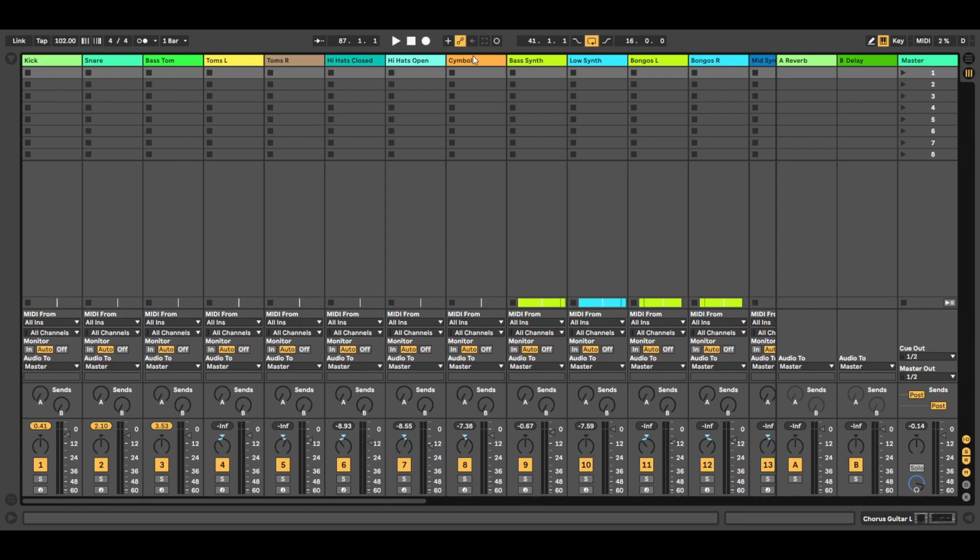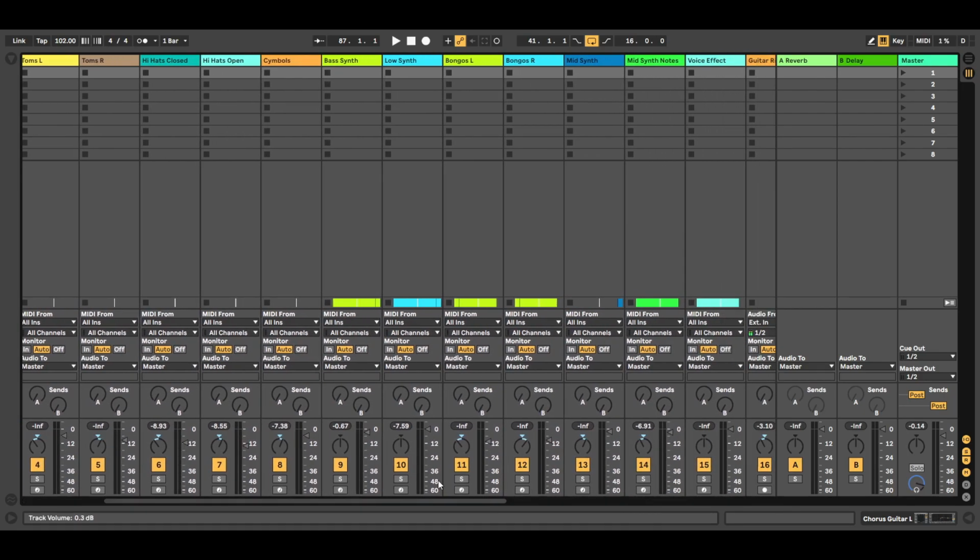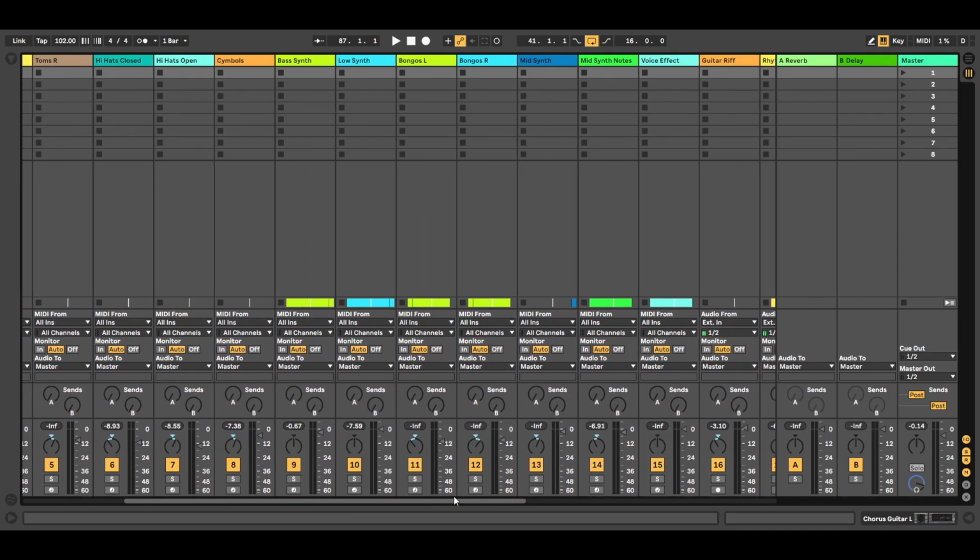Channels 1 to 8 represent the kit. So you can see things like the kick and the snare and the bass tom I've got panned centrally. The toms I've got panned off to the left and the right, as I have the hi-hats. Cymbals slightly off to the right. The bass synth and the low synth both panned dead center because they're quite an important part of the sound, so we want them panned center so that they're rooting the song.